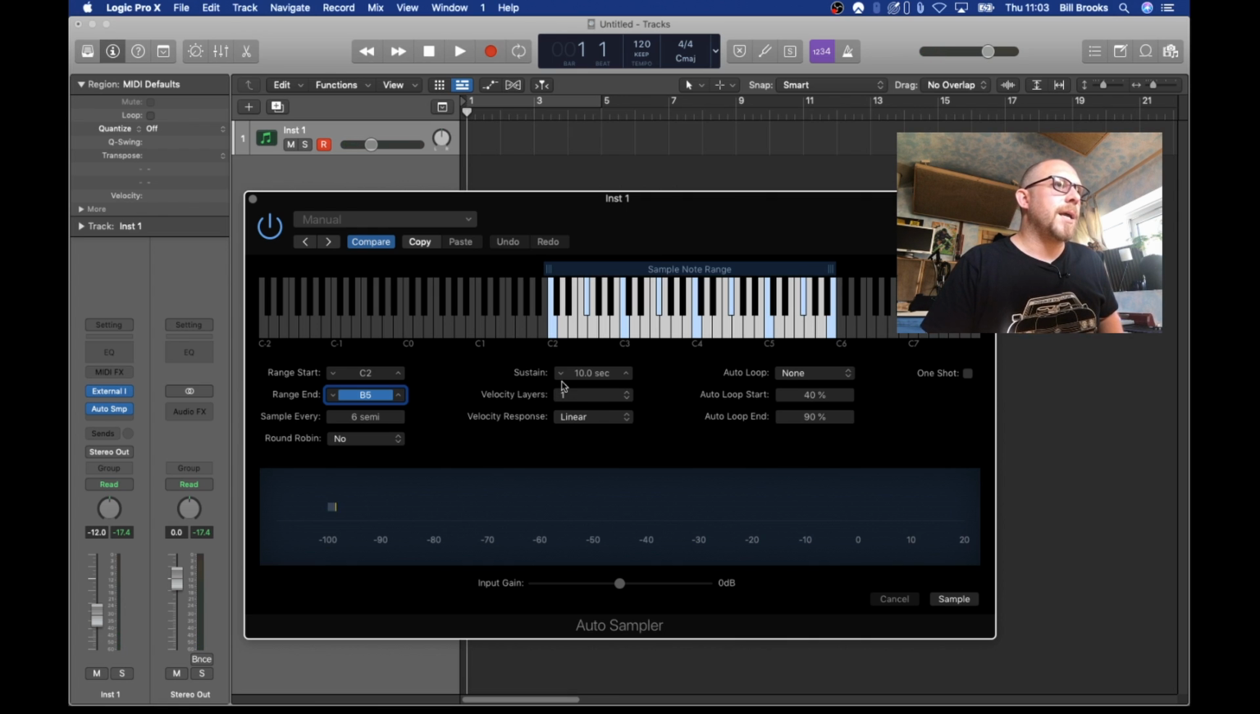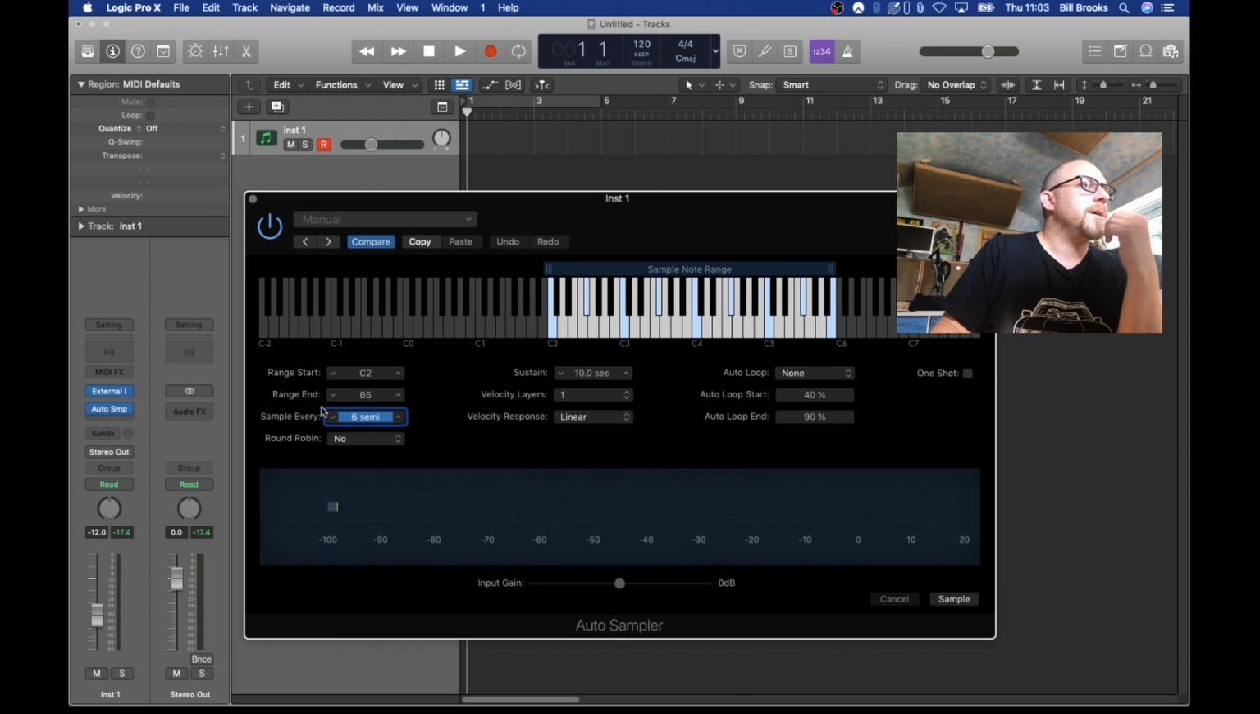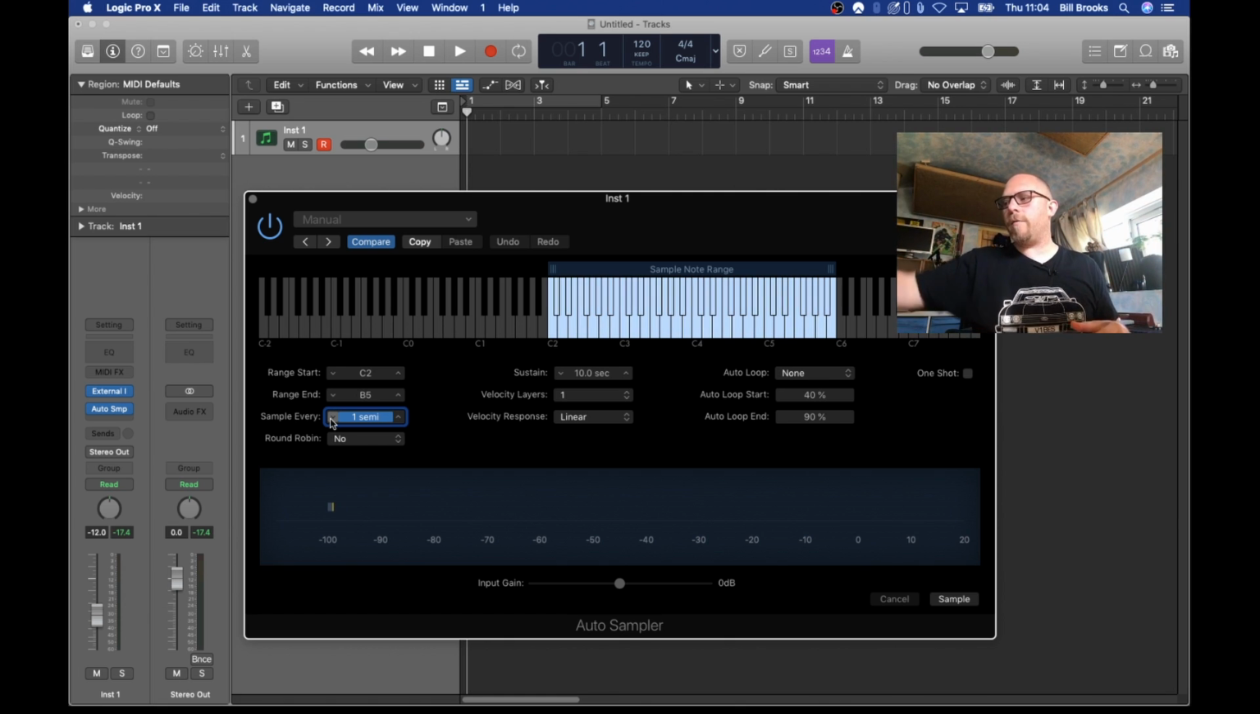At the moment, the sample every, so the blue notes here, are showing me where the autosampler is going to sample this synth. So as I change this, you'll see increasing amounts of blue notes. So this is every 3 semitones, every 2 or every 1. Actually, I want a very detailed capture of this particular sound. So I'm going to say every 1 semitone.